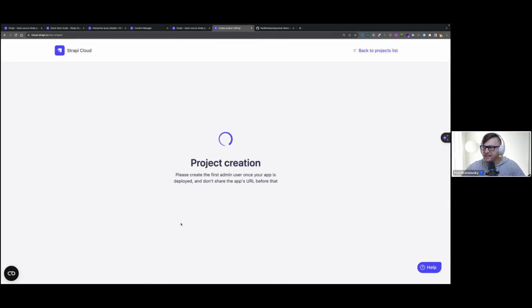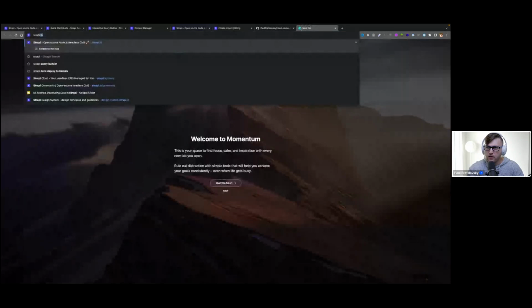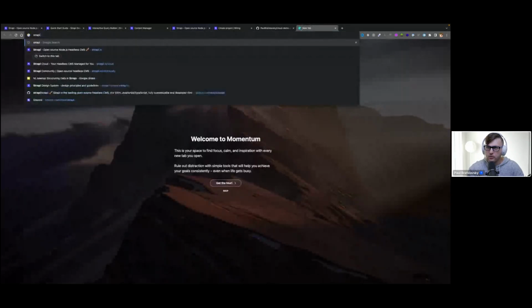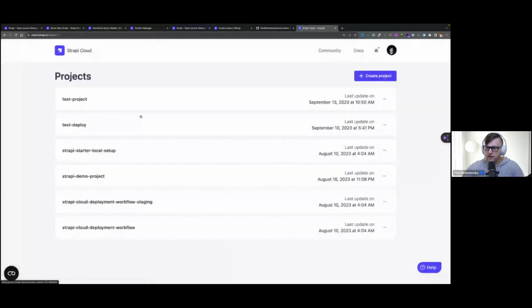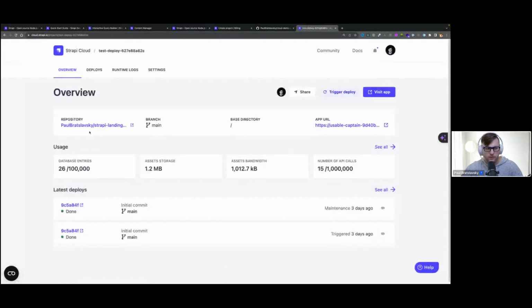While this is creating the project, so we don't have to wait for this, I'm just going to show you Strapi Cloud again. Which project? They have too many projects. This one. So I'm just going to quickly show you the way you transfer data. I'll talk through the steps here, but we will come back to the project once it's finished.